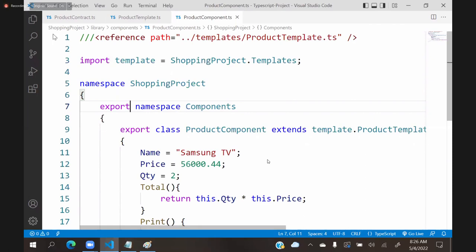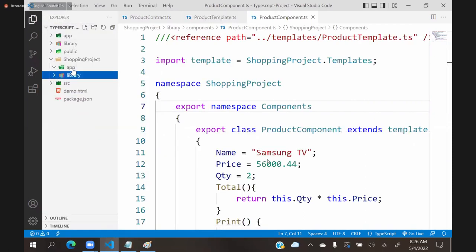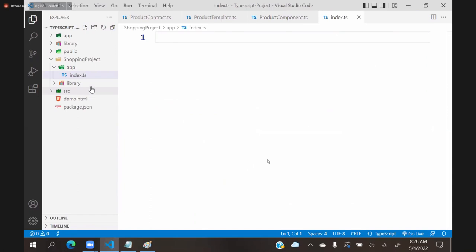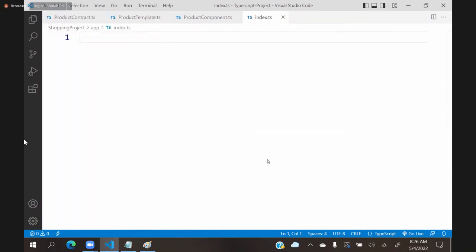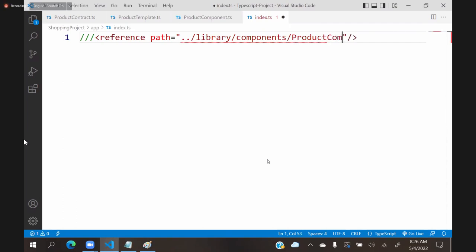Now how to use this in our app? Let's go to the app folder now. In that we will create a new file, index.ts. Here we have to use that ProductComponent. So first we have to import by using the triple-slash directive. We have reference path is equal to, so we have to go to library. In that library we have components. In the components we have the productcomponent.ts. That's how we have to import.